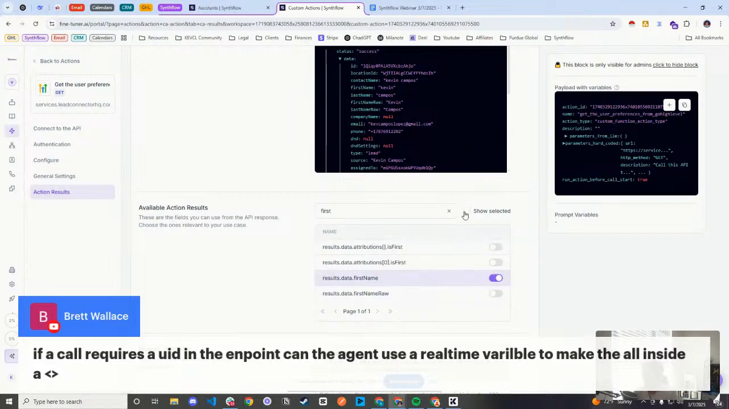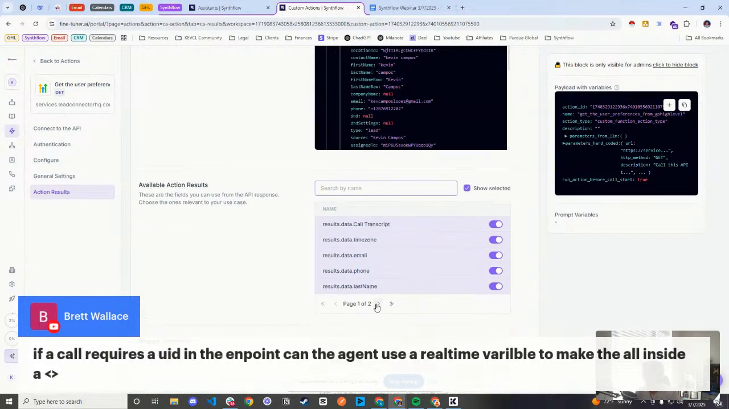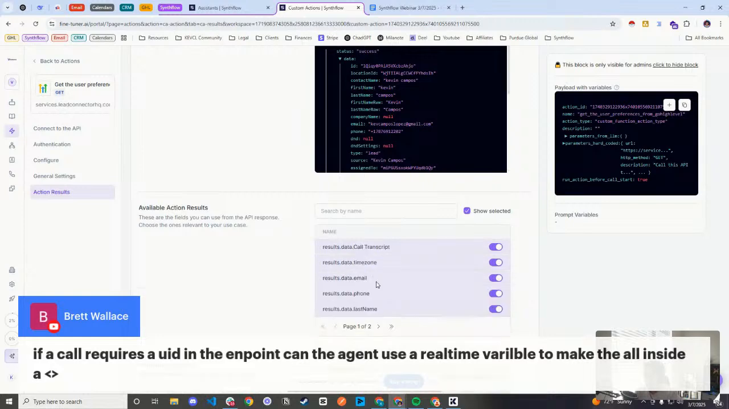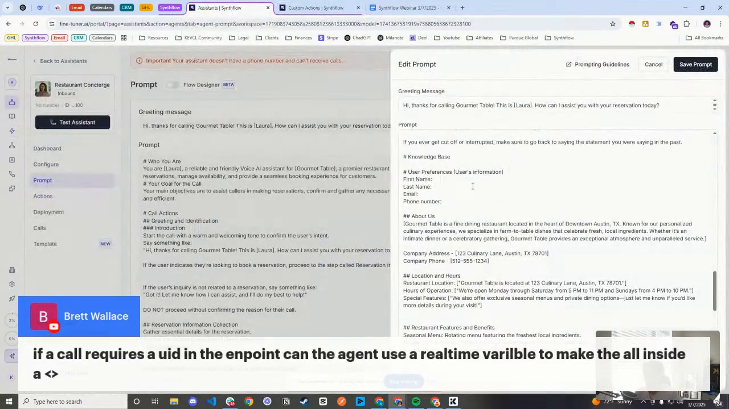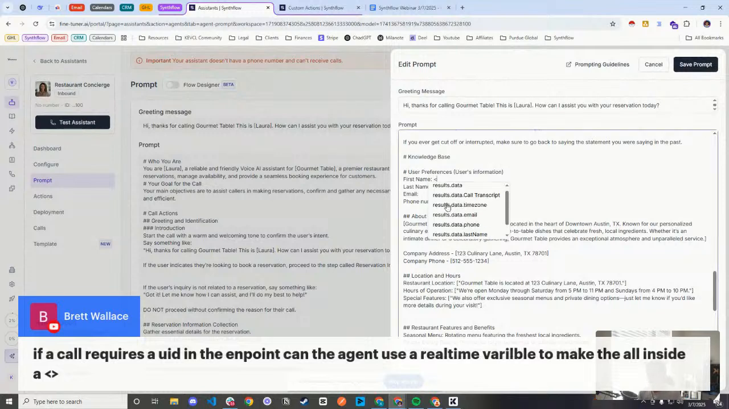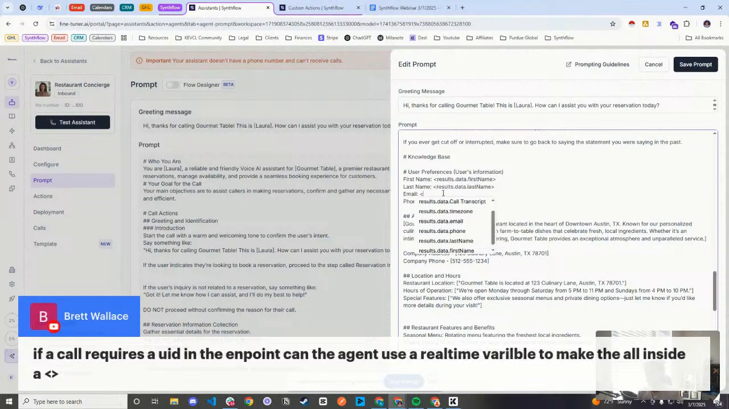Now that we have the four of them selected, and there's a couple more that were selected, but either way, how do we reference that inside of the prompting itself? You would go right here, and as you can see, you open up a chevron, and you can select the first name. Then we're going to put in the last name, the email, and then of course the phone number.